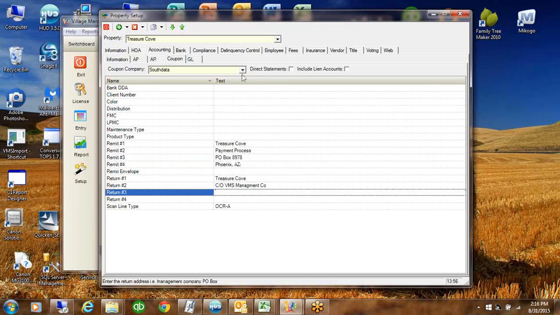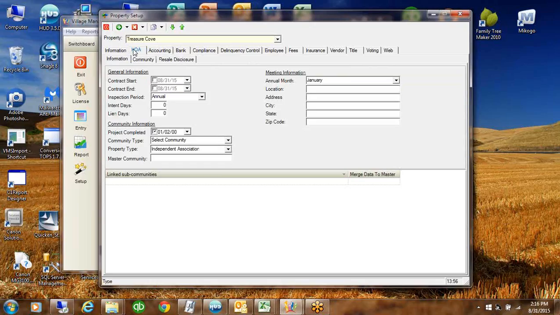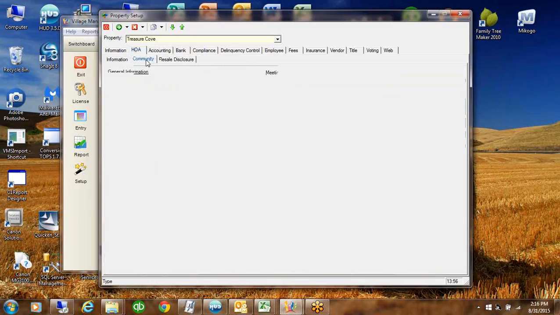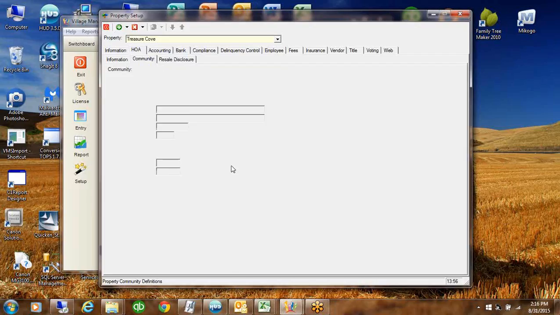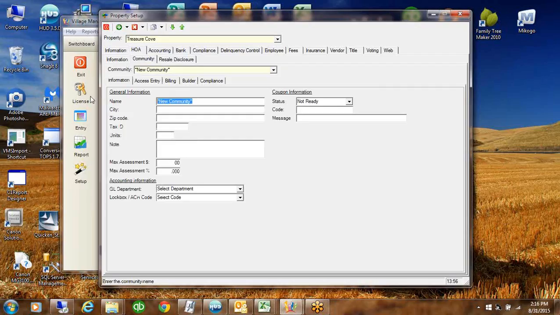Now, all that information is filled out. I need to bring in my homeowners. My homeowners are in HOAs, so I need to create a community for them to be entered. So I'm going to come here to the drop down. I'm going to say add community. And I only need one. They have a flat rate. So I'm going to say Treasure Cove.